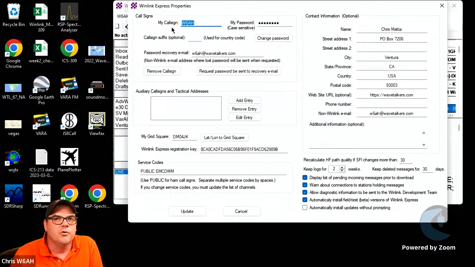It brings up your Winlink Express properties and all the information that's in here. But if you come down here for service codes, you just separate them with a space. I've got mine set to PUBLIC in all caps, and then a space, EMCOMM in all caps.